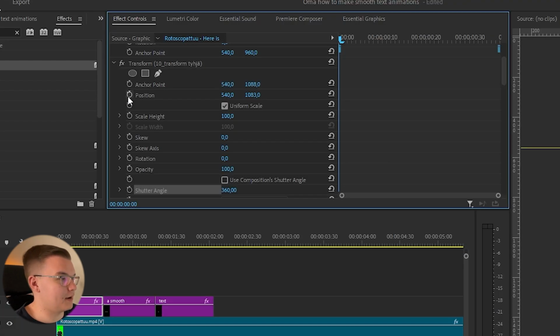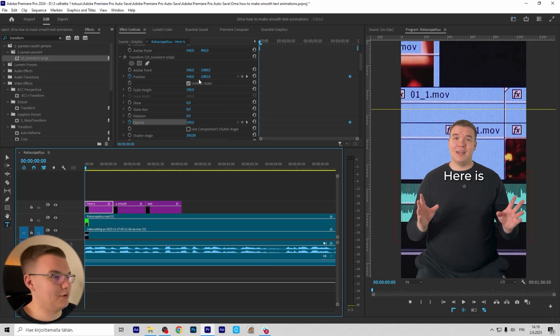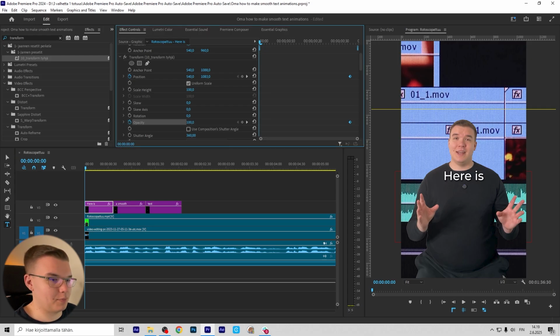Now we're gonna make a keyframe for position and opacity. We're gonna highlight the keyframes and put them forward a little bit, just like this. Now in the beginning of the clip, we're gonna put our position down a little bit, about there, and we're gonna put our opacity to 0.